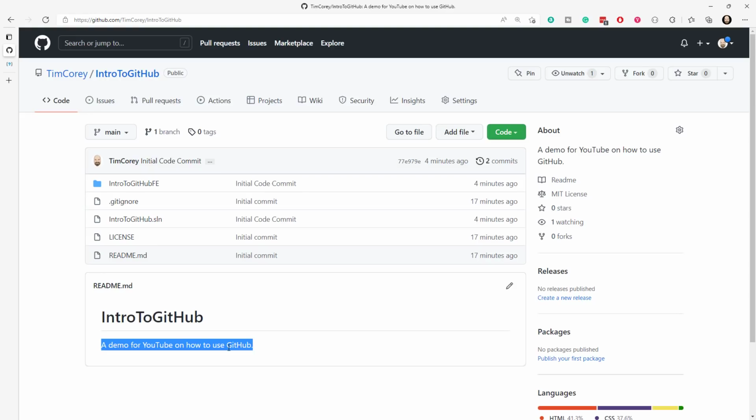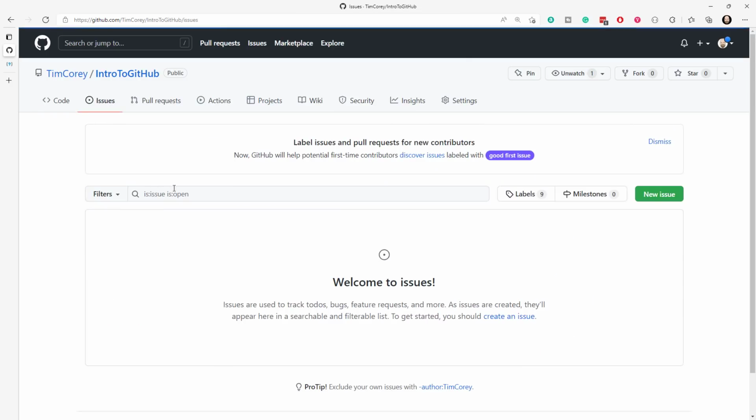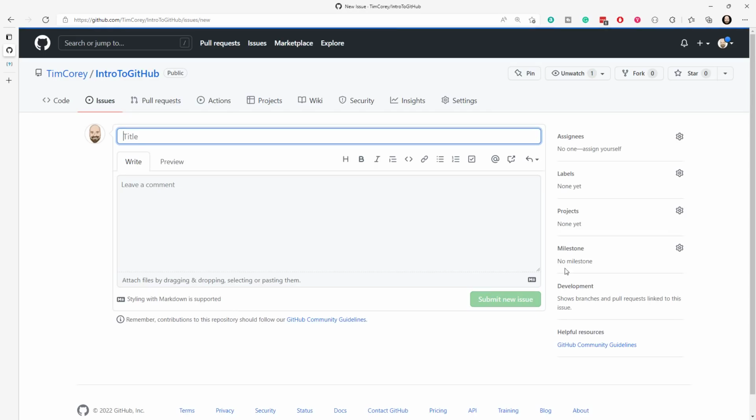So let's say you were maybe the owner, maybe not. Even non-owners of the project can create issues usually. So maybe I'm just a random person on the internet and I say, hey, you know what? I think that README kind of sucks. It can be better. So I'm going to go over to issues. I'm going to say, I want to create a new issue.